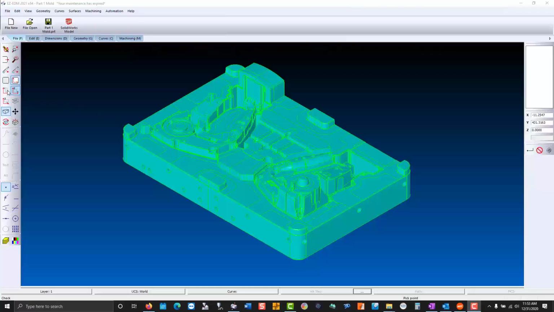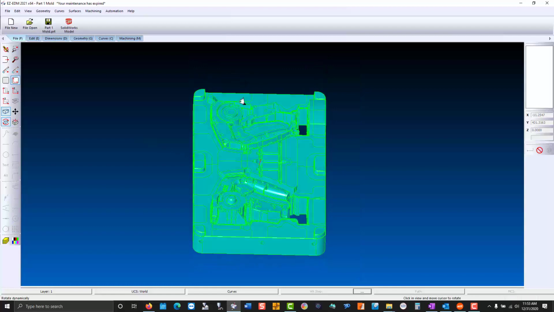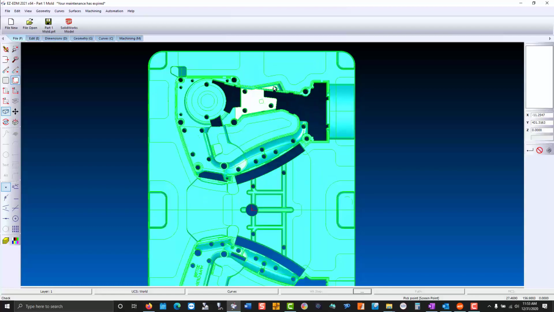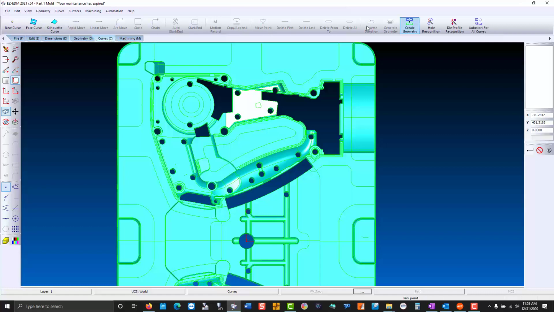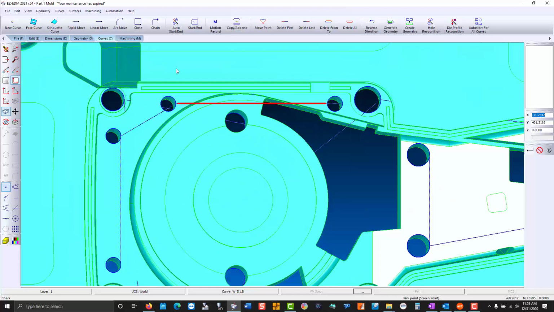We're going to machine all of the holes and profiles in this complex 3D model. I'm going to start with hole recognition. And you'll notice that some of the holes are linked together. That means they share the same diameter.